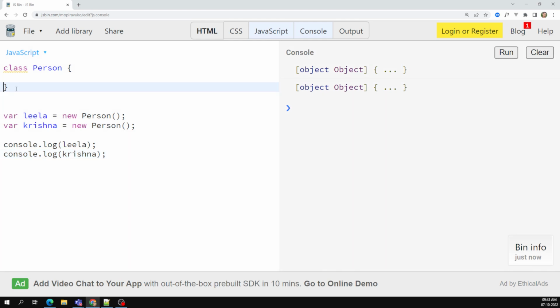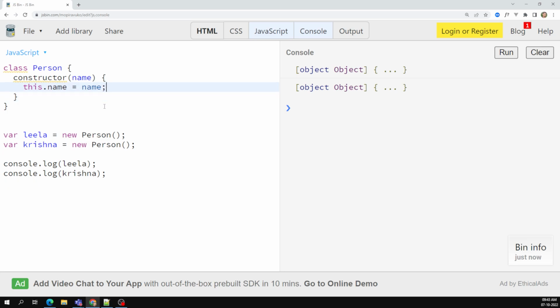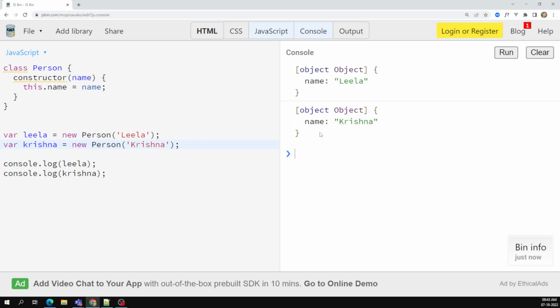Now we can have a constructor here. A constructor means whatever you mention in it will be executed. Here I am passing the name, and I will use this.name is equal to name. Now I will pass the value: Leela, and also here I will pass Krishna. Now if I see the output, we get the same output as we had in the constructor function implementation.